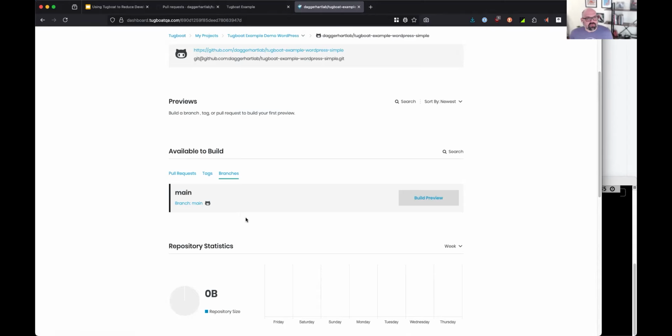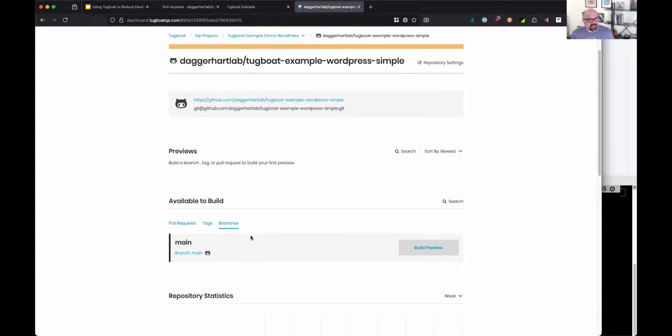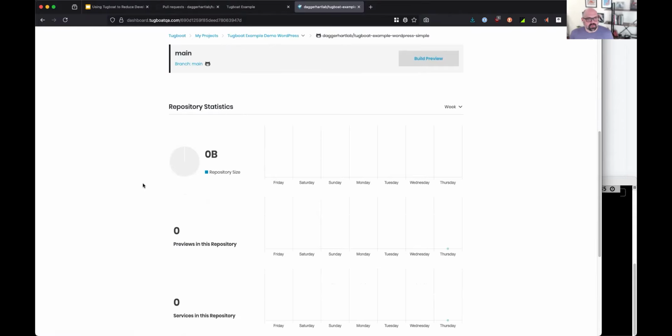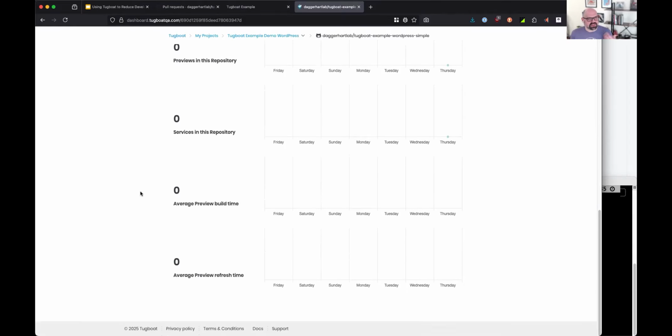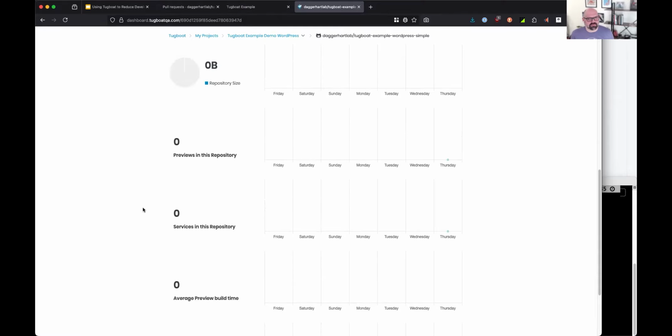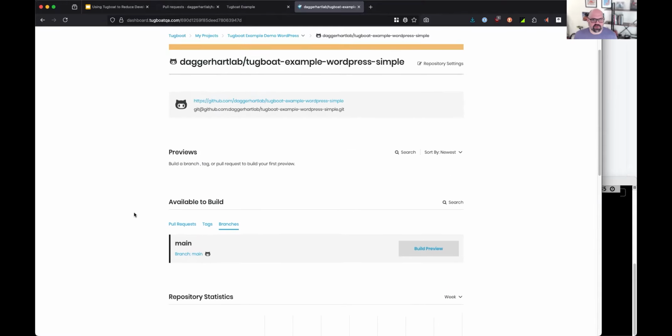So from the very beginning, I could go ahead and build this main branch preview, and that's what I'll do after we complete exploring this repository. It's also telling me some statistics about this repository, such as how much space it's taking up and how long it takes to build and some things like that. That's pretty nice and useful.